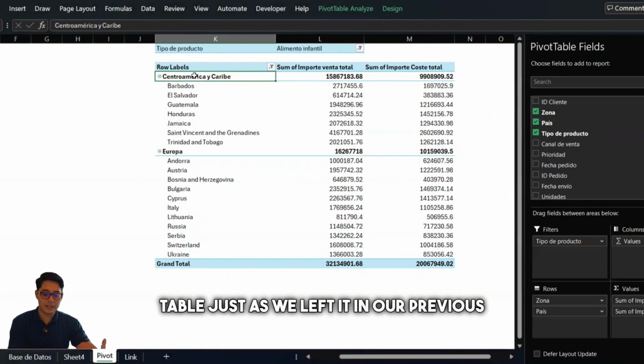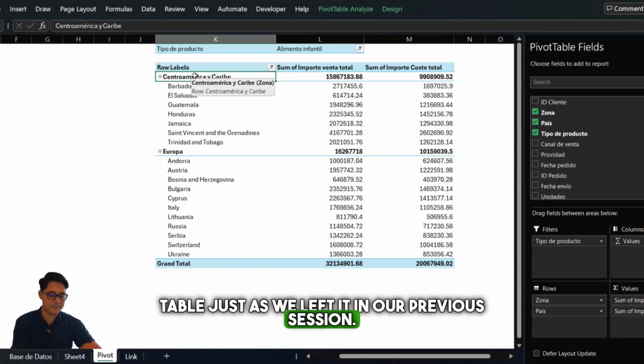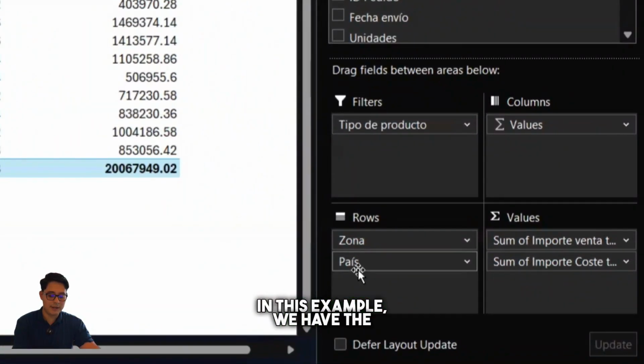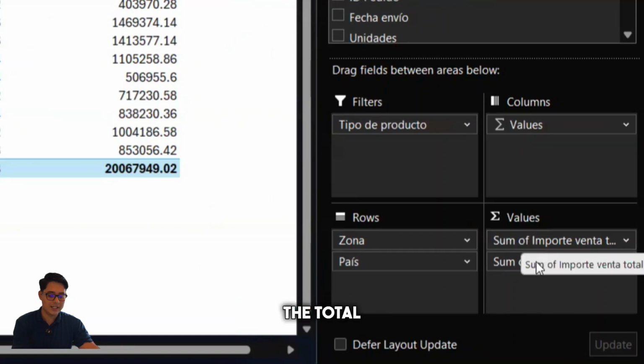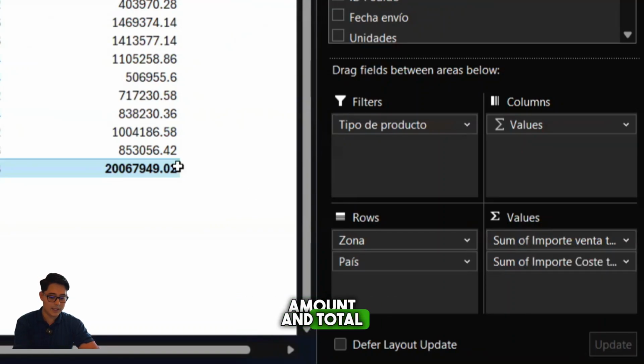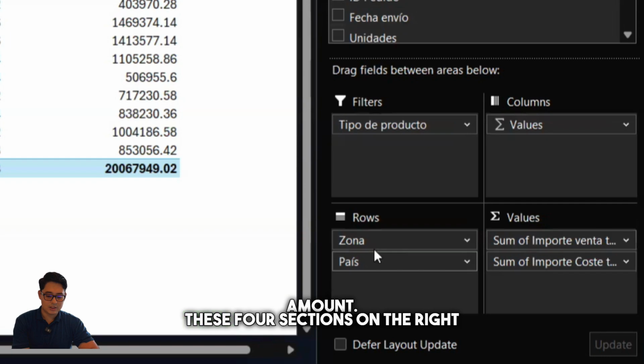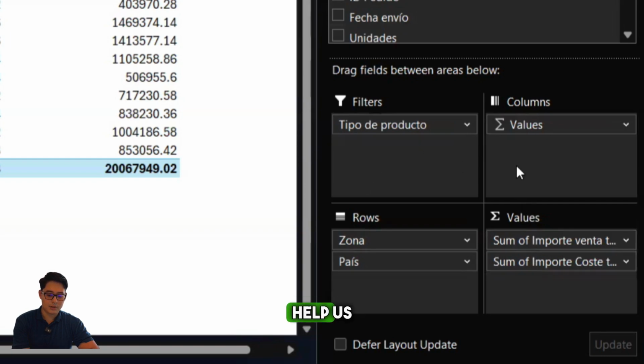Here's the pivot table just as we left it in our previous session. In this example, we have the country zone along with the total sales amount and total cost amount. These four sections on the right side help us filter, add columns, rows, and values.